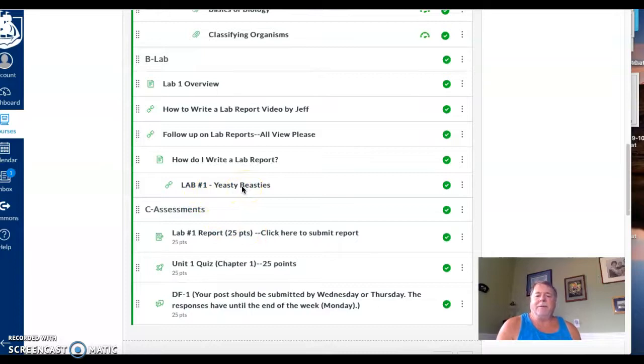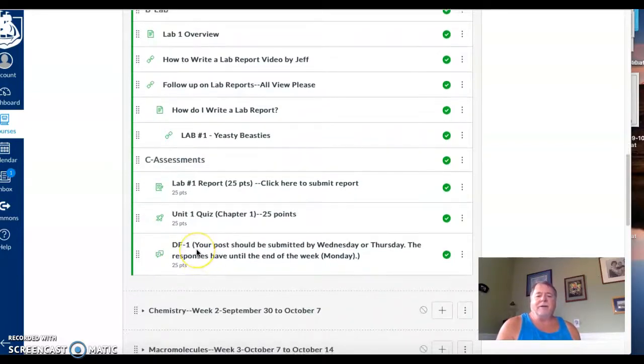Okay, when you get done with your lab, then you'll go down to assessments and you'll create your lab report following this format up here, how to write a lab report. Okay, and then you'll take a quiz for the week from your textbook. That doesn't cover the lab materials. It's just for the textbook and the PowerPoint lectures and so forth. And then there's a discussion assignment.